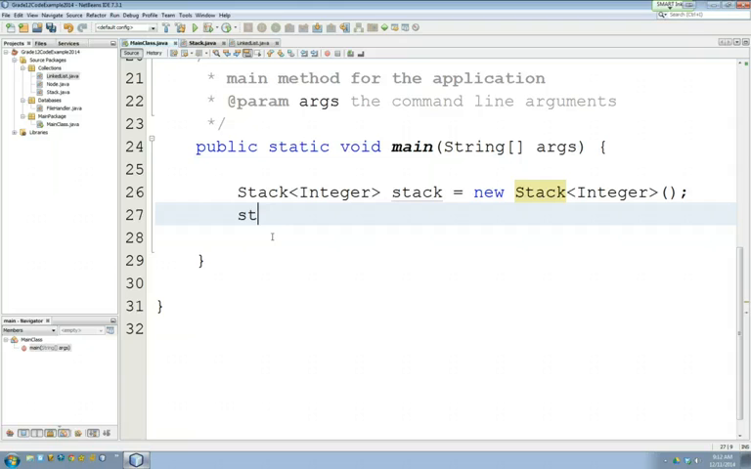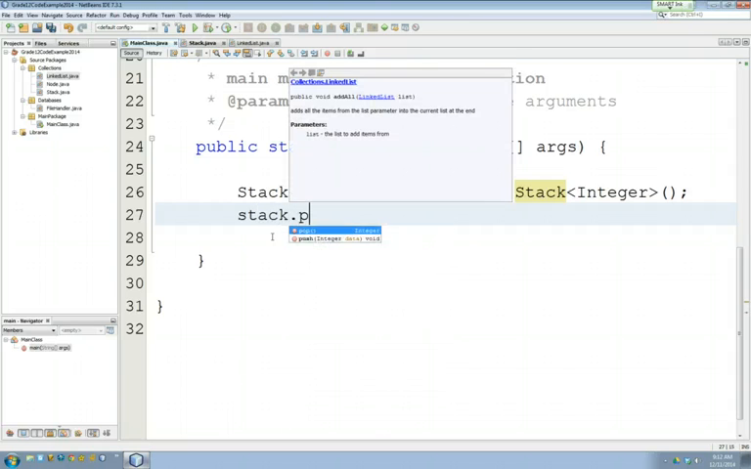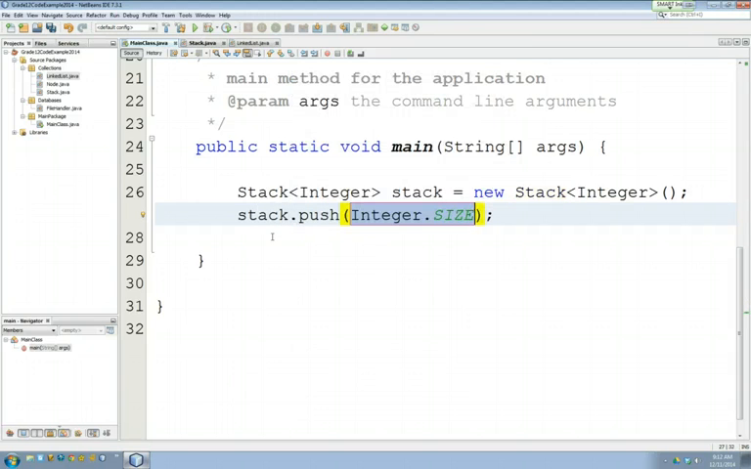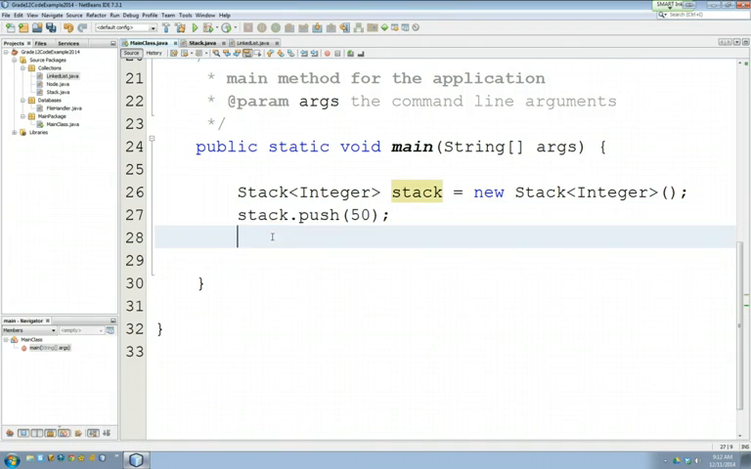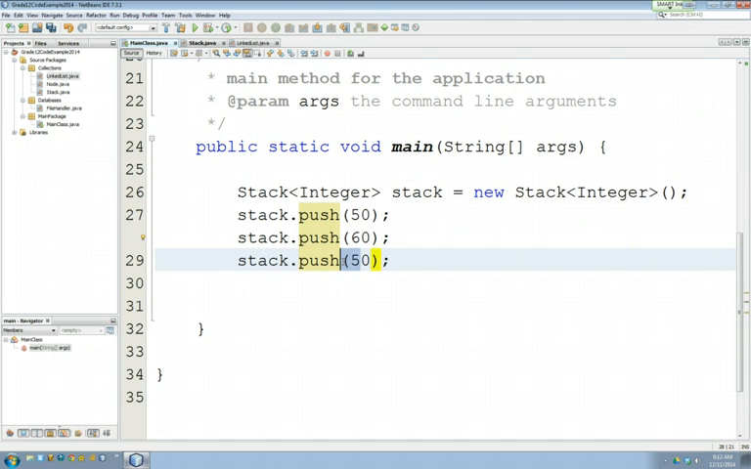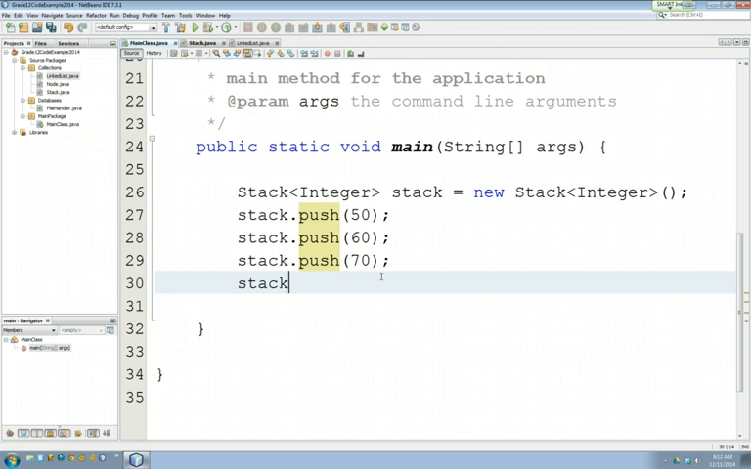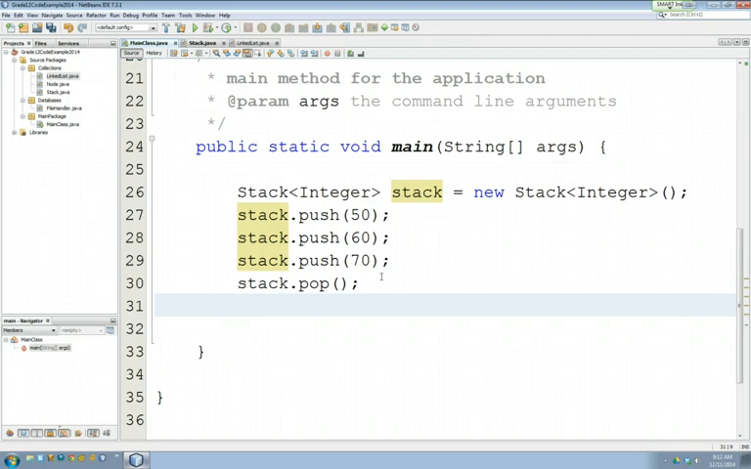So now I can use this object, stack dot, I could push onto that, say a 50. I'll push three things on there, 50, 60, 70. And then I will pop the stack. Okay. And now I should output the stack. Okay, that's one thing I didn't write.